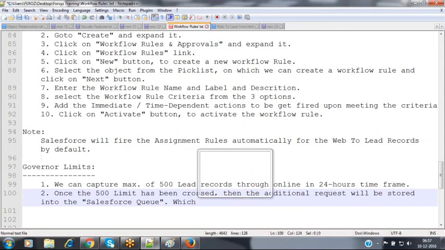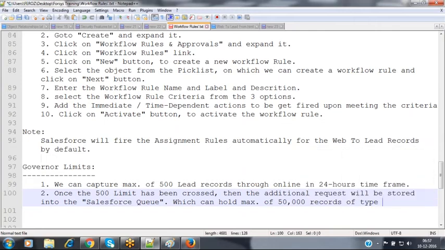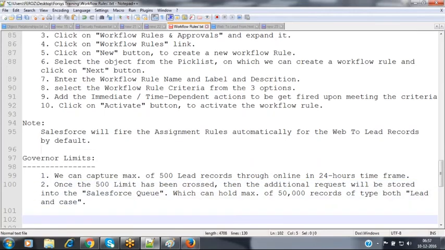Salesforce queue, which can hold a maximum of 50,000 records of type both lead and case. Nothing but this particular Salesforce queue can hold both lead records as well as case records up to a maximum of 50,000 records here.